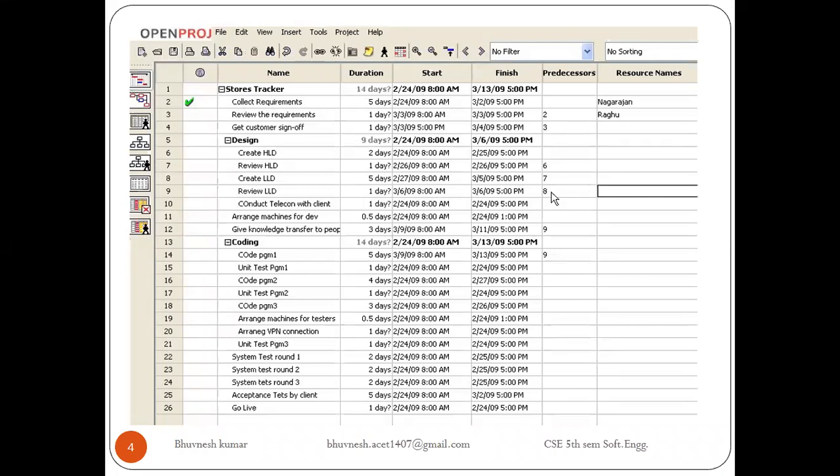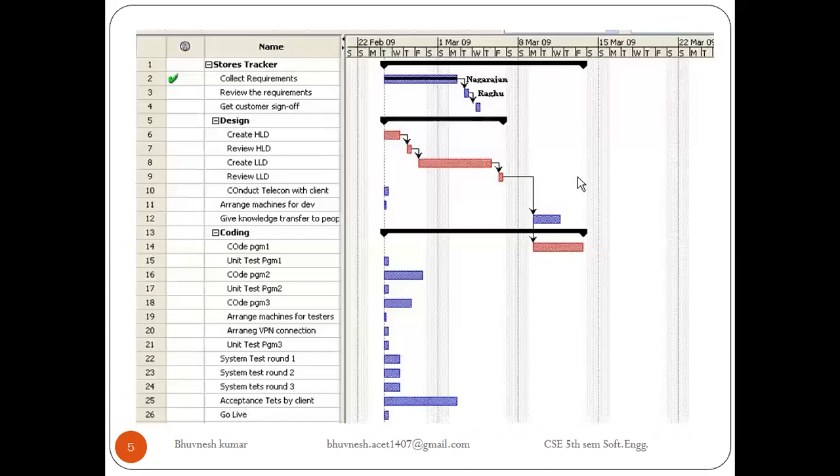And side by side your Gantt chart is also developed. Collect requirement will take a total of 5 days. Saturday and Sunday are also included, and these are the off days, which I mentioned in a previous lecture. The resource that will perform this task is Nagarjun. Then the second task is done by Raghu, and in the same way you can give different resource names to different tasks.